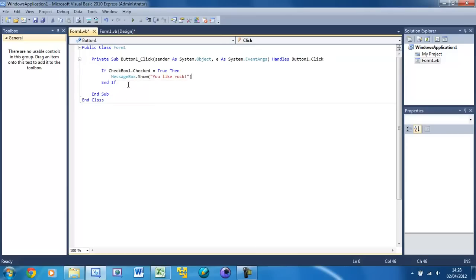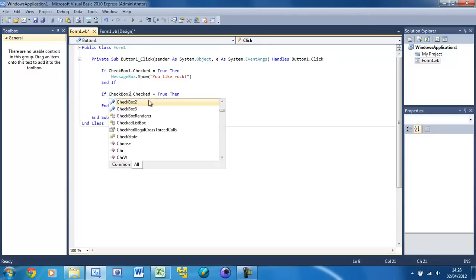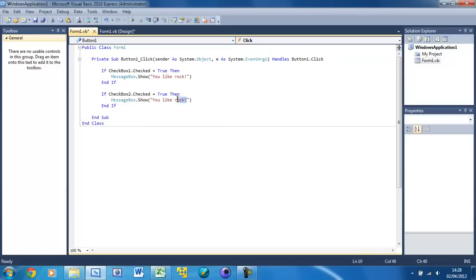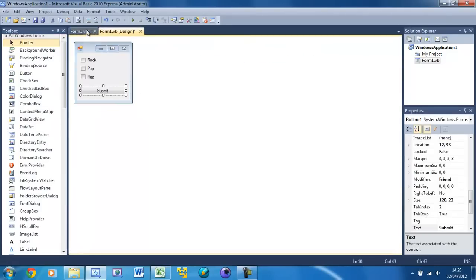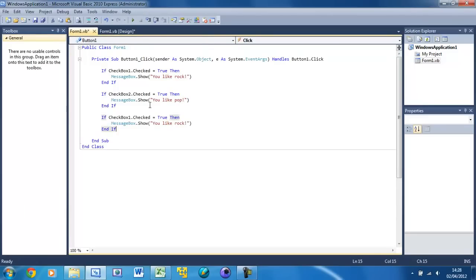and then we're going to do separate if statements now because they can do more than one. If we do if and then else if, else if, else if, then it can only pick from one. So we're going to just copy this and paste it underneath, and change this to checkbox 2, and change this to you like pop. I think I put pop next. Yup. And then paste it once more, and put checkbox 3, you like rap.